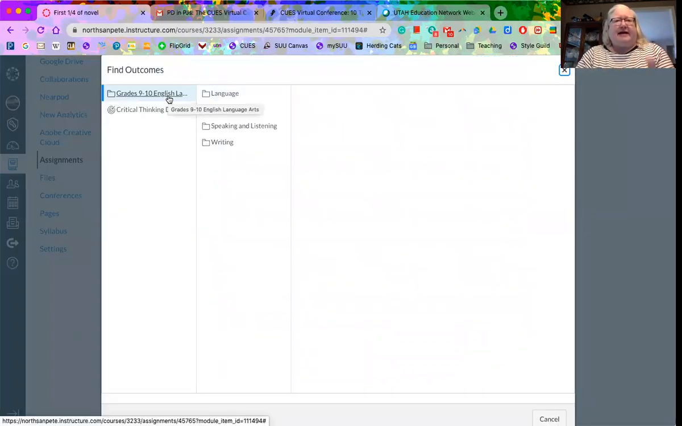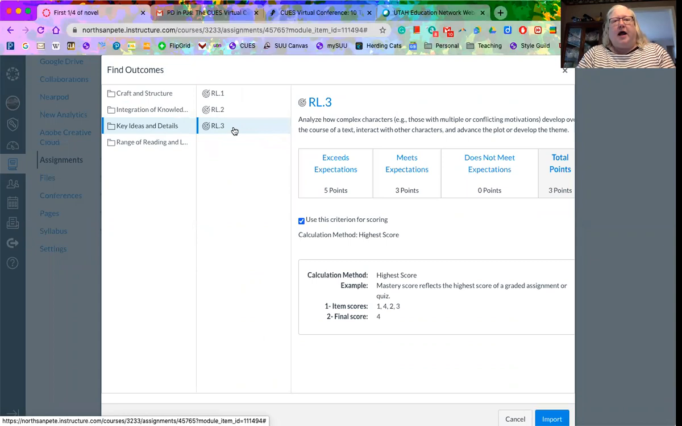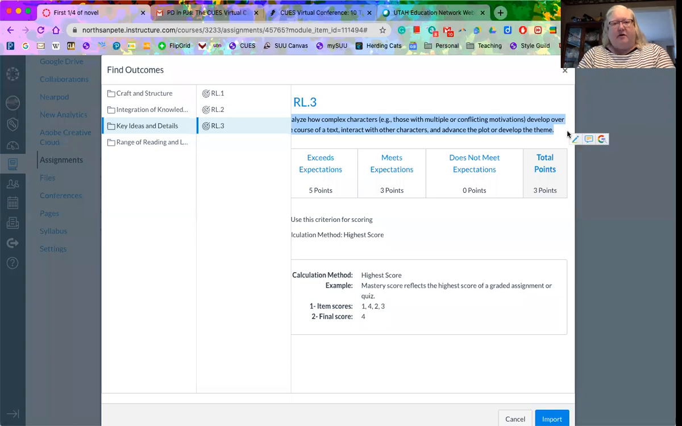This is a 10th grade class, so it has the 9th to 10th grade language arts. It said something about reading and literature. So I'm going to click on key ideas and details, reading level 1. I'm going to try something. I've never tried this before. I like trying new things.